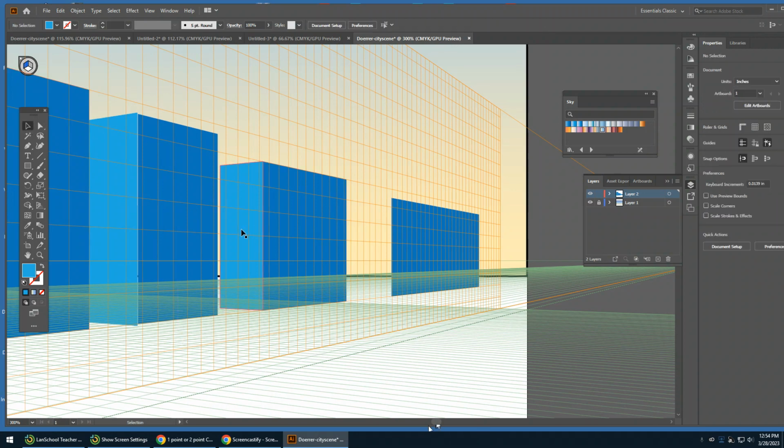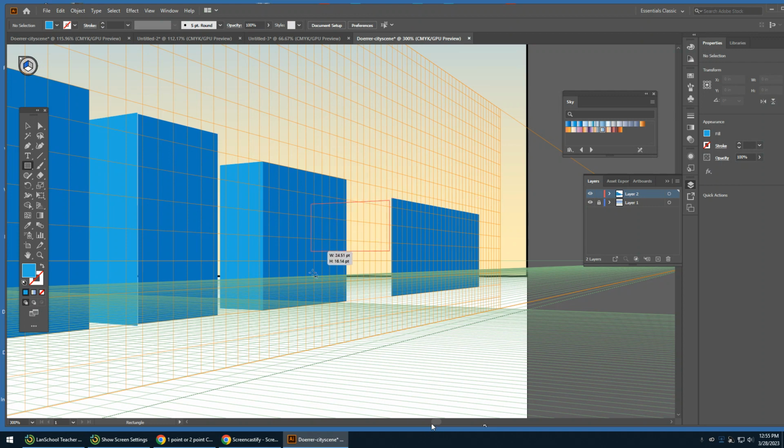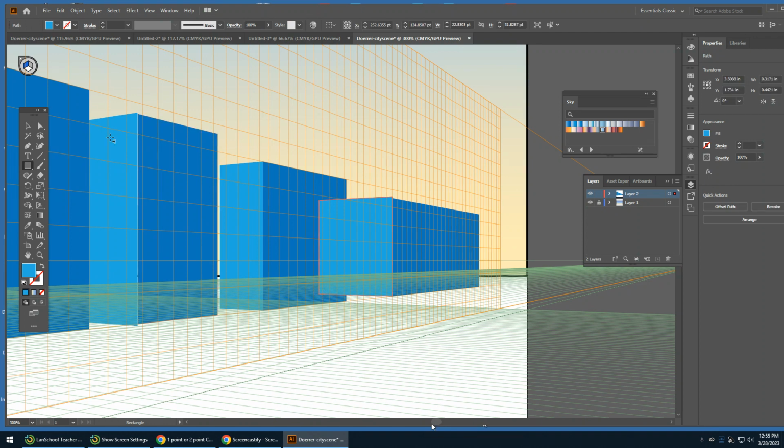So now I made that one a little bit shorter so you can actually see the back of the building. You could do that. This one's longer, as if it's hidden behind the building in front of it. If you want to edit your shape while you draw, hold the mouse and hold the space bar to move your shape around. Or you can edit after you drew the shape with your white direct select arrow.